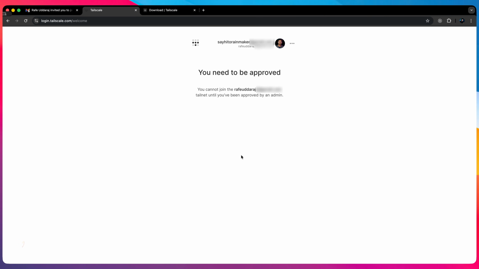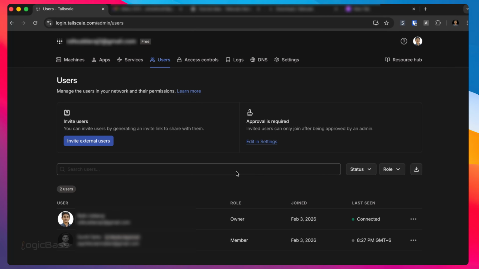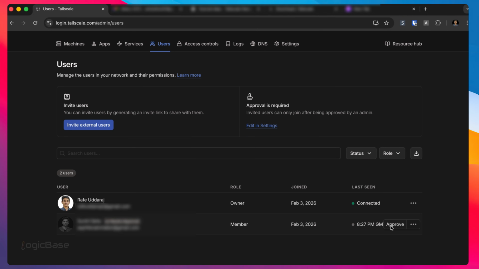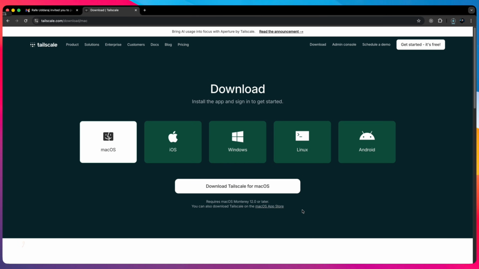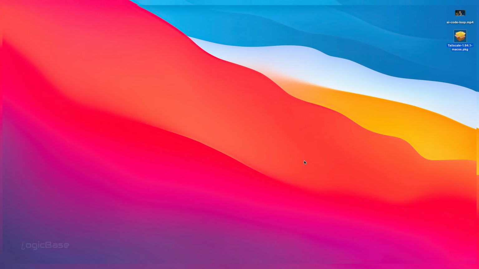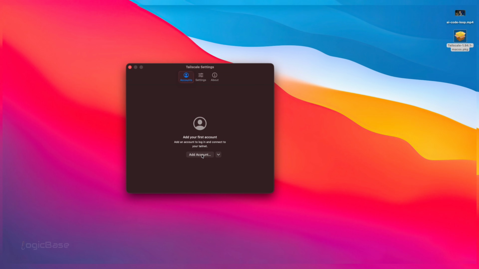Now it says you need to be approved. So from our Tailscale admin account, we approve the permission. Now my teammate is approved. Next, to connect their device to our private network, they need to install Tailscale on their device as well. Earlier, we installed Tailscale using the CLI. This time, just to show it, we will install the GUI-based desktop application. Same way, go to Tailscale's website, go to the download page, download Tailscale for whichever machine you are on and install it. Now, from the top taskbar, we open Tailscale, click Settings, then click Accounts, then click Add Account.